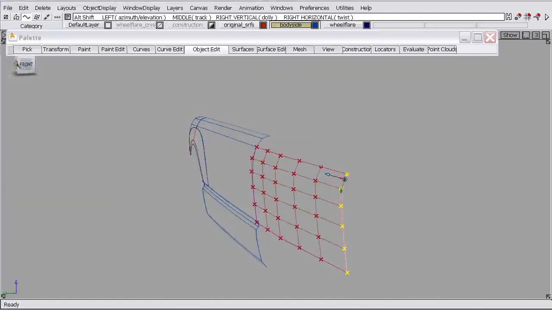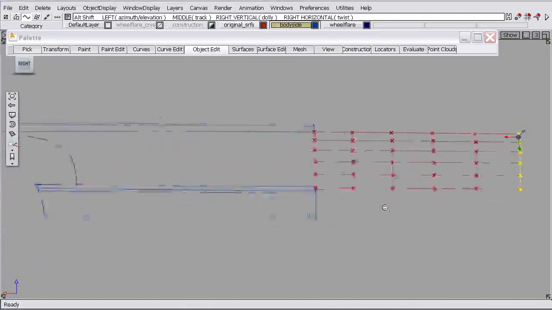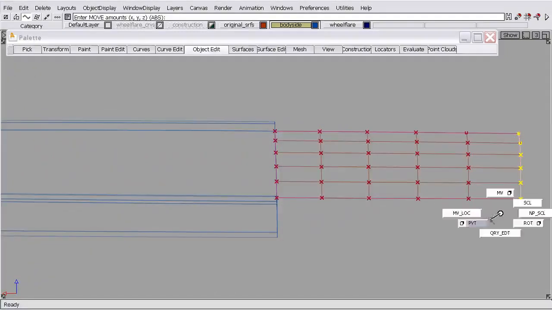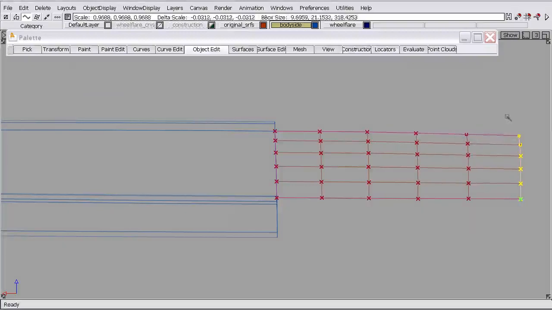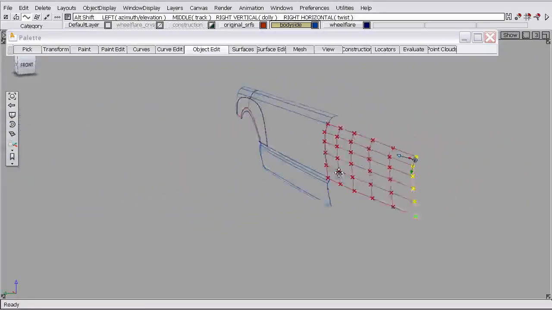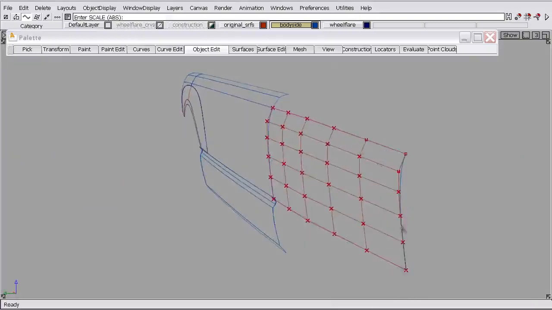Maybe we'll go to the side view, and I'll keep the bottom point in the same location, so I'll set the pivot here, and maybe I'll scale this down. Okay. We could grab individual CVs on the curve and move those. So you can use a curve to make changes to a surface.